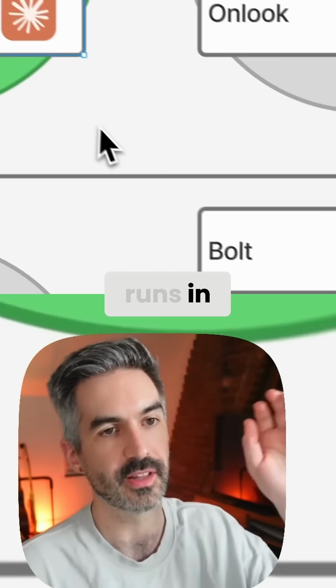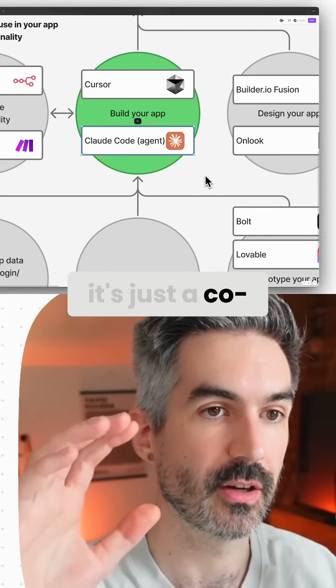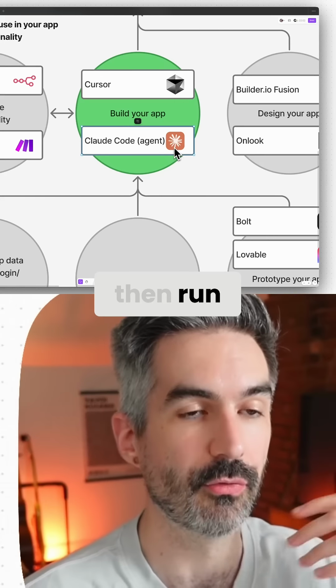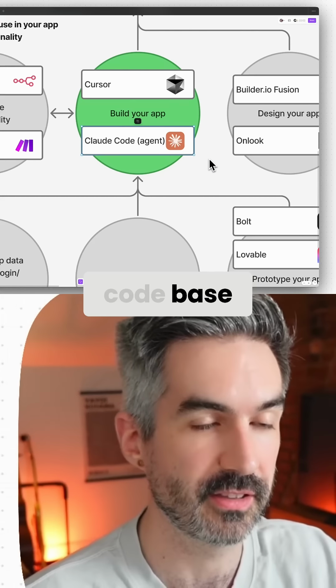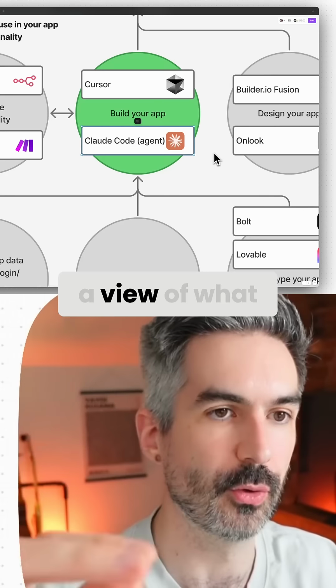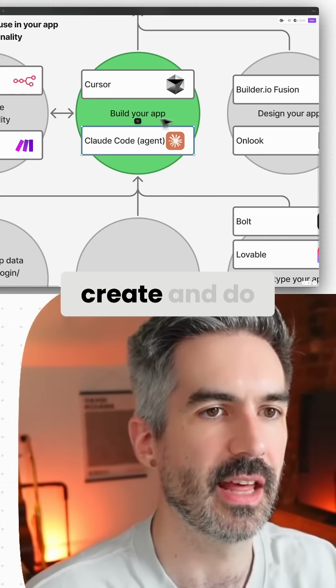Claude Code runs in the terminal, which can be a bit scary to get started with, but essentially it's just an interface with text where you tell it what to do and it will then run through those steps to do it for you in your code base, check with you whenever it's doing anything, and then give you a view of what it's done and how to actually go and test that in a live environment.